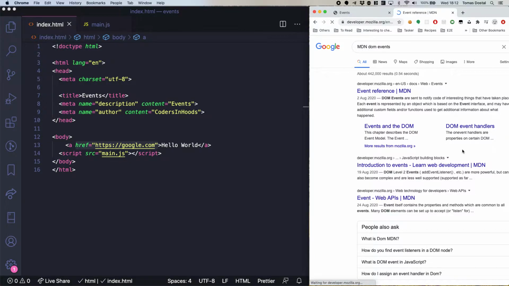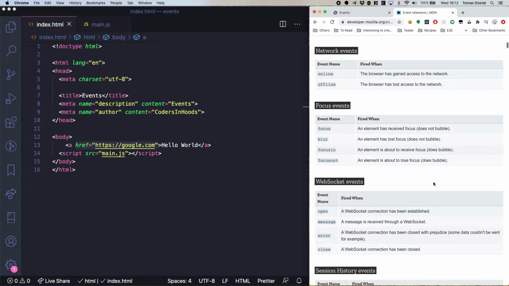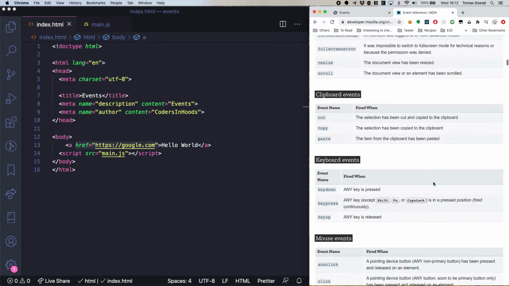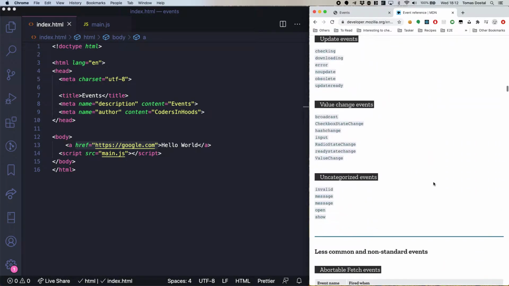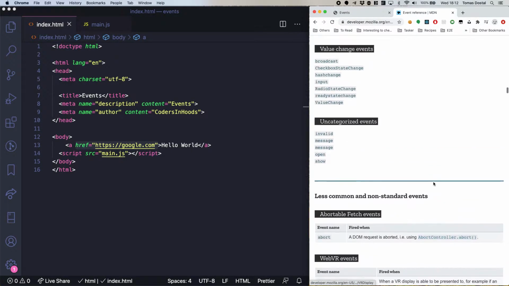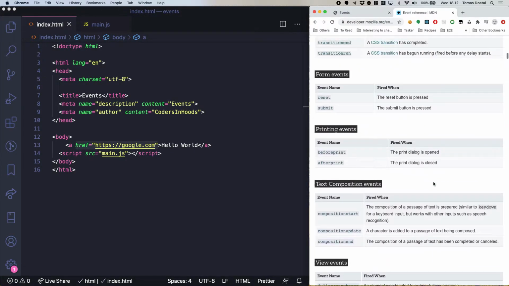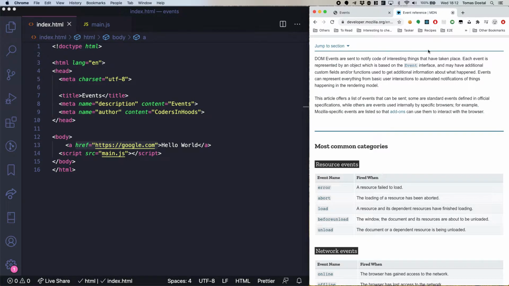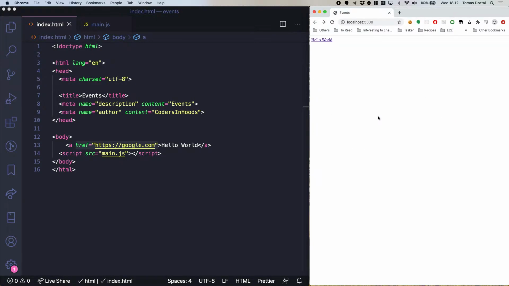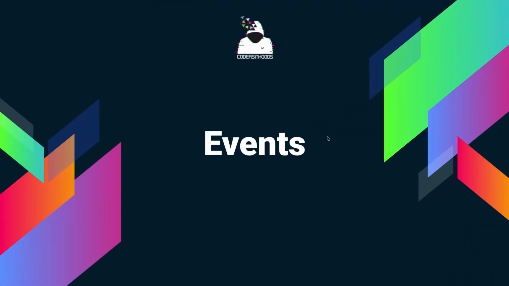I'm not sure if it's gonna be here, but yeah. So you see, these are all the events that you can look at. I'm gonna scroll really quickly. These are all the events that you can listen to on a page, so you can interact with it somehow. So for you as a developer, it gives you the means to interact with the user, with the page. Is that kind of clear?